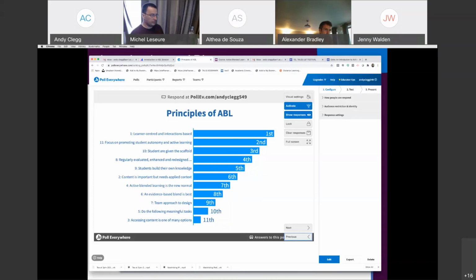We're talking about this in a COVID-19 context, but these are the same types of principles that you would still do anyway. We've been working towards this for years: we want our students to be learner-centered, we want to base it on interactions, we want to give them autonomy, active learning, and the scaffold. You've heard this over and over again. What we're now doing is focusing on, when we start designing active blended learning, how do we translate that to a more online environment? It's not about reinventing the wheel. It's about, what do I do at this precise moment in time that makes my students learner-centered and interactions-based?